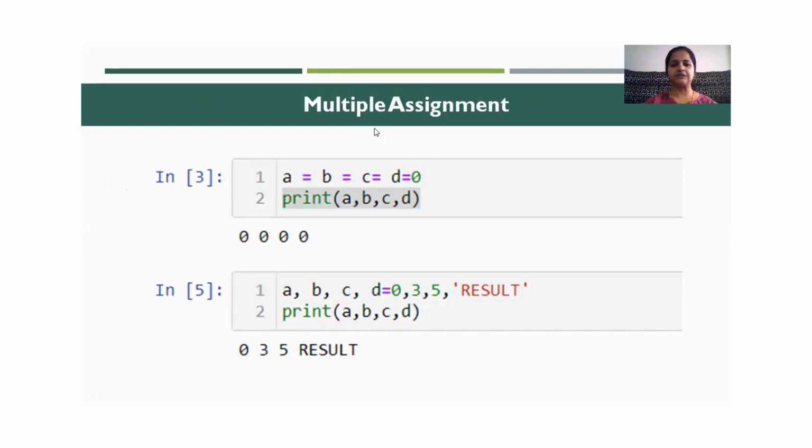Multiple assignment is possible in Python, like A equals B equals C equals D equals 0. 0 will be assigned to A, B, C and D. Here you can see I am printing everything and we are getting 0 for A, B, C and D.